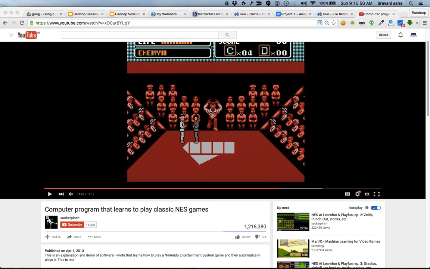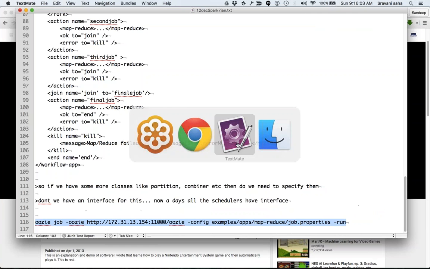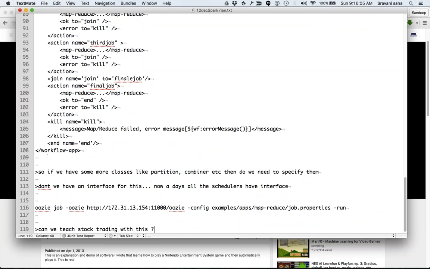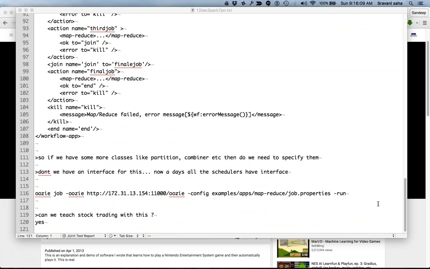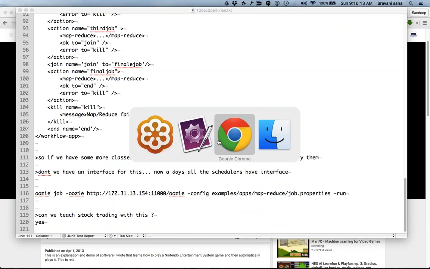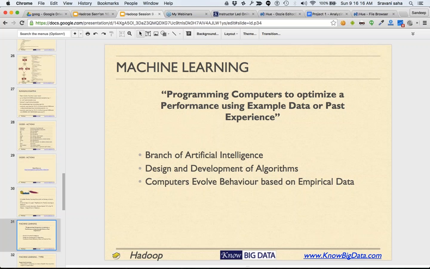So the question is, can we teach stock trading with this? Yes, you can. And many people are already doing this. All right? Did it make sense to you?